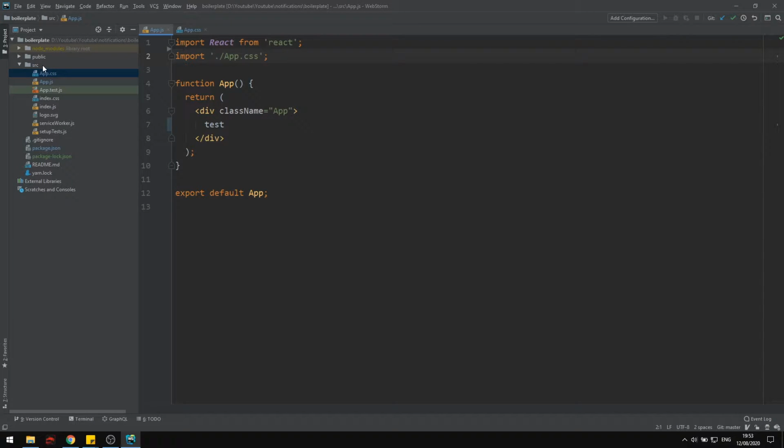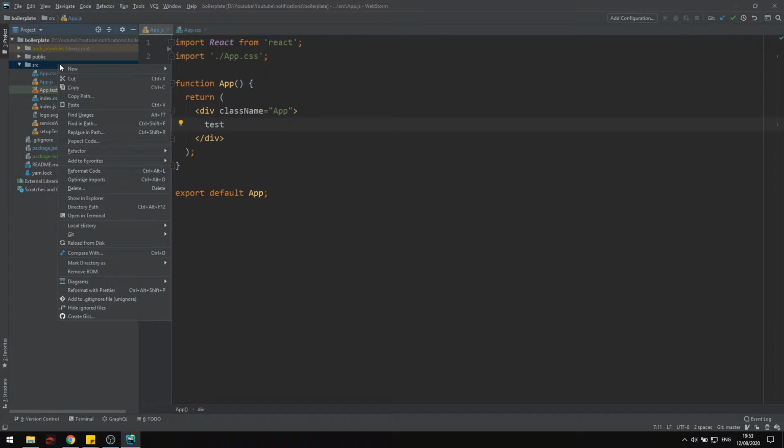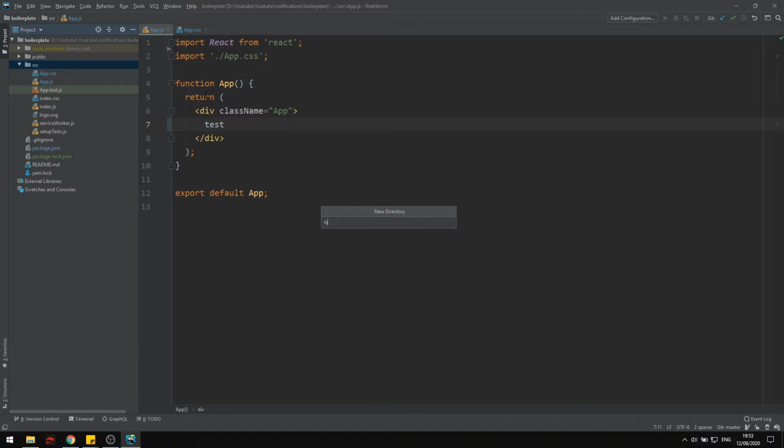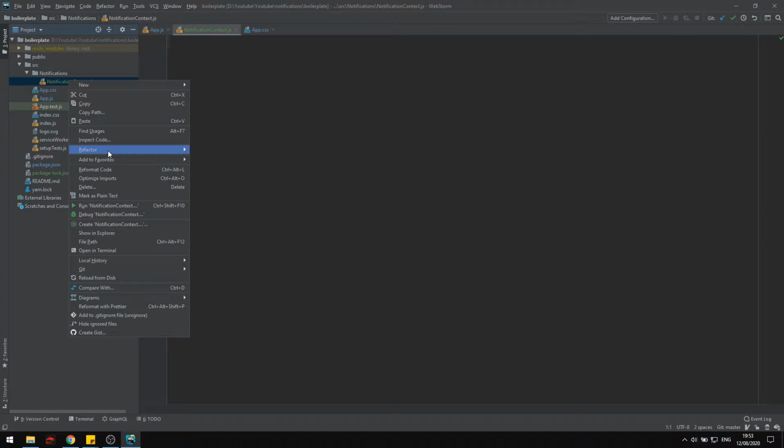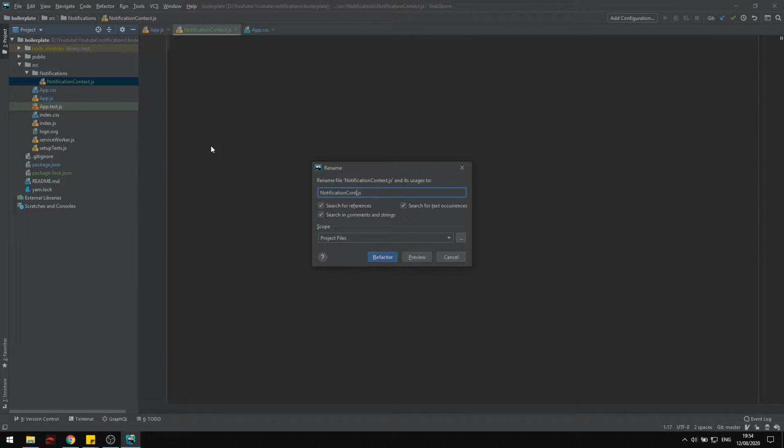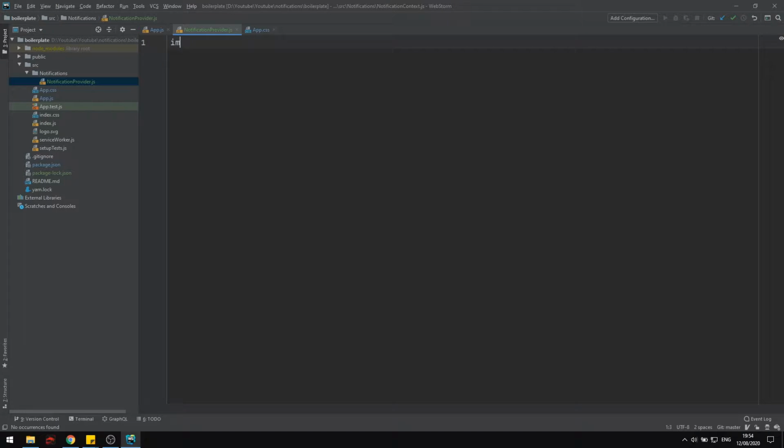All right, so to get started, I want to create a component that's going to wrap our entire app. So let's create a new directory and call this notifications. And in here, let's create a file called NotificationContext.js. Actually, let's call this NotificationProvider. So let's import React from React. I'm not going to deal with the context just yet.